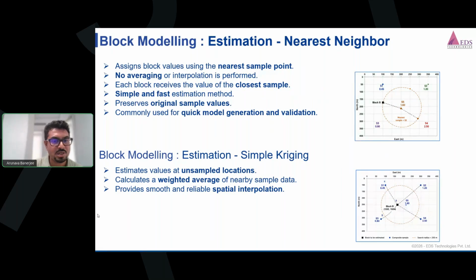And next one is simple kriging. Unsampled locations are estimated by this simple kriging estimation method, and it calculates a weighted average of nearby sample data only, and provides a smooth and reliable spatial interpolation estimation method here.